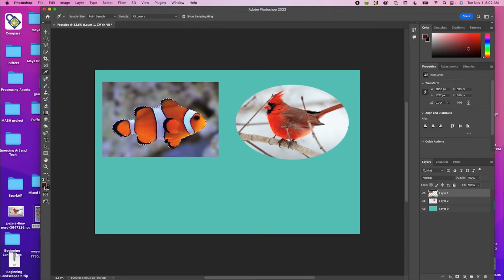So my color pickers are down here. Right now I've got a dark reddish, brownish in my foreground and a black in my background. If I take my eyedropper, I click, it selects whatever pixel I'm clicking on. And then it changes it to my foreground color. This is the healing brush. You don't need to worry about that yet.